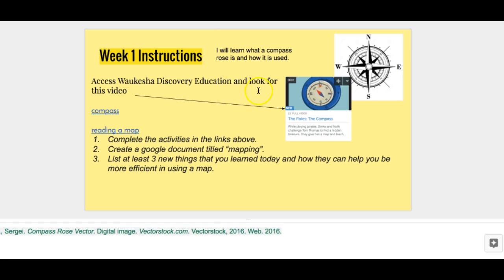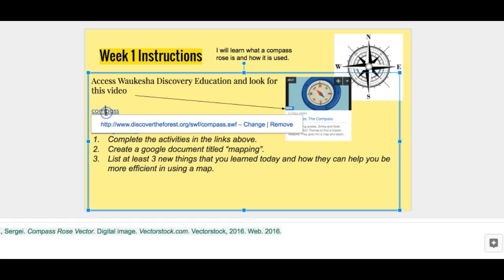So week 1, what is a compass rose and how is it used? You'll be going to Waukesha Discovery Education and looking for this video. You'll also click this compass link here and reading a map. After you've completed those 3 activities, create a Google Doc titled Mapping. List 3 things that you learned today and how they can help you be more efficient in using a map.